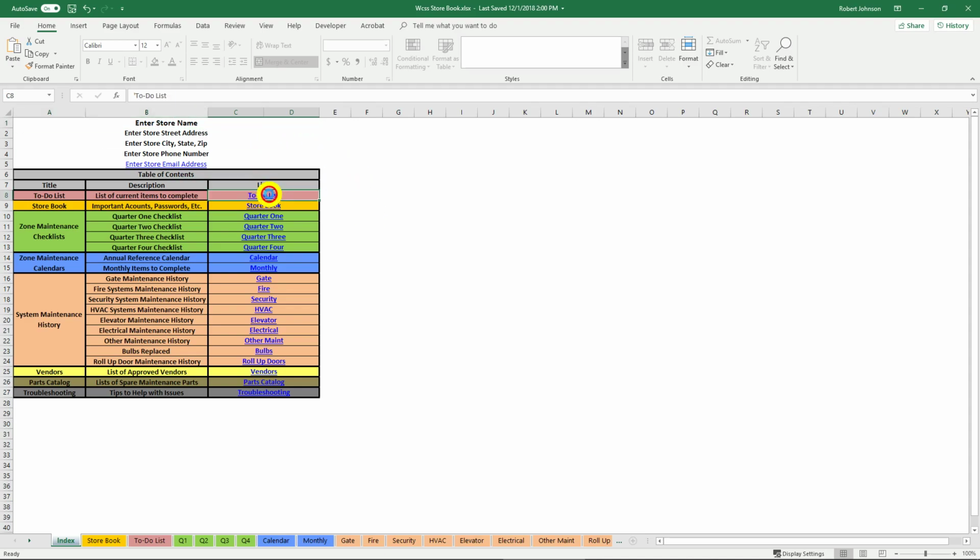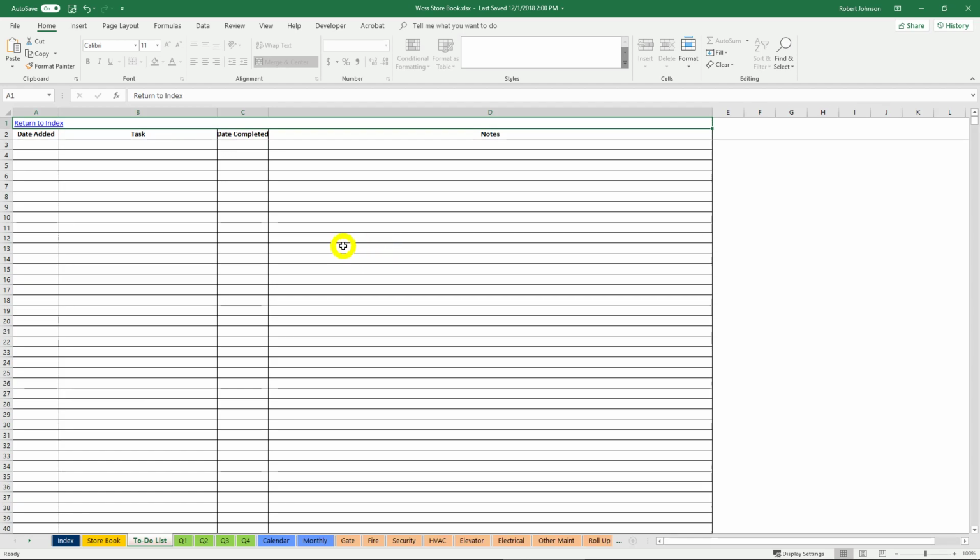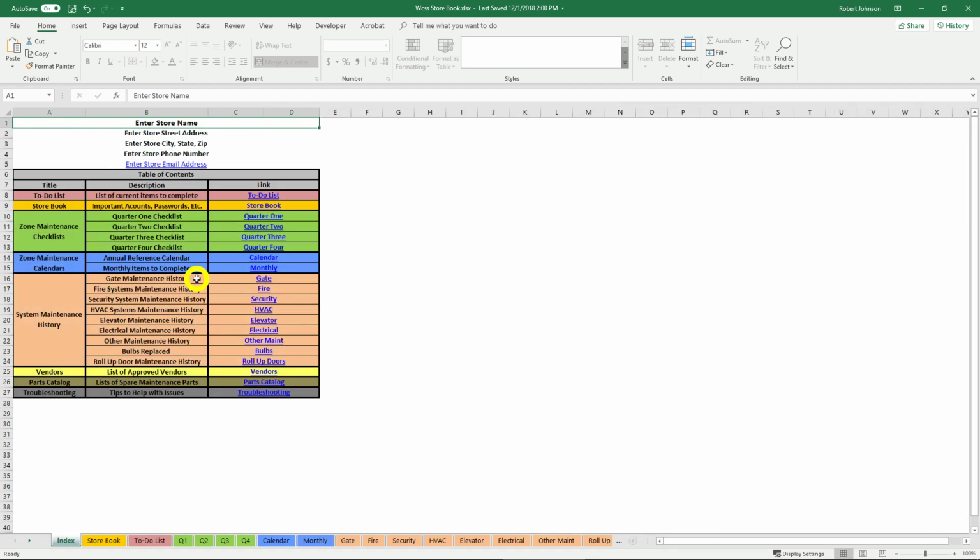First item is your to-do list. If you click that, it pulls it up. You've got the date added, the task that needs to be done, the date it was completed, and then any notes that you may have about it, things that you need to get to complete the task, or notes about something that happened during the task. You guys can kind of customize this to whatever you need it to be. And then if you click back up here, it's got a little return to index. It takes you back to this first page.